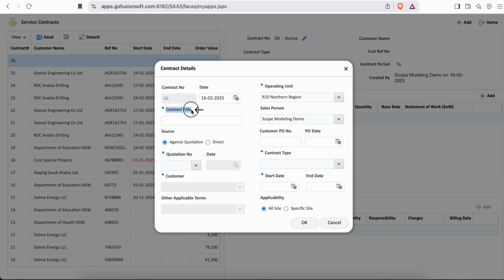Next, we enter a title for the contract. In this case, we are using Core Projects Ref 366772. Once the title is set, we define the source of the contract. If it is based on a quotation, we can select the relevant quotation. However, since we are creating a direct contract, we will select Direct as the source.